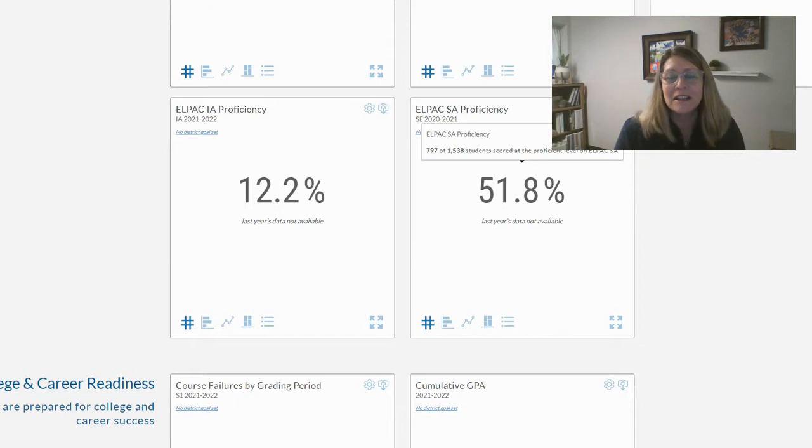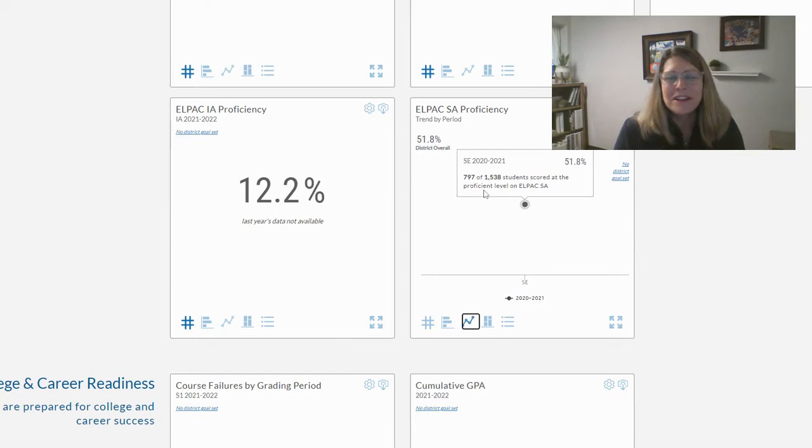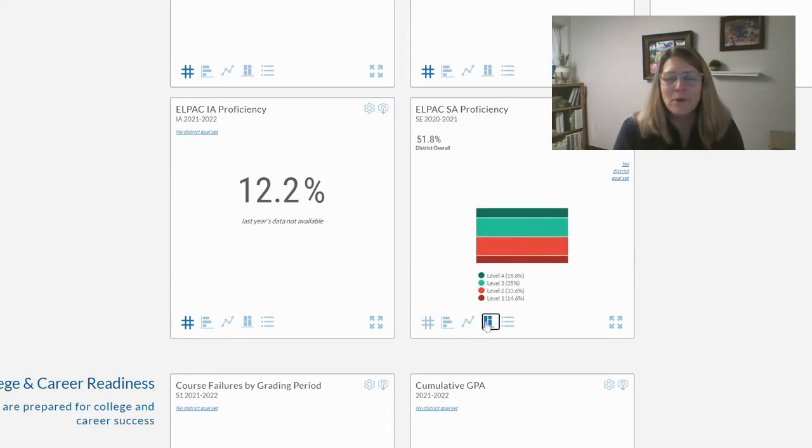I like to look at this first tile. Of course, it shows me how many students are proficient. That means a score of 3 or above out of how many were tested in the district. The next graph will show me how many students were proficient at each one of the grade levels within the district. Our trends by period is only showing 1 year for now. Hopefully we can get some more in the system so you can see some trends of how our students are doing. And the next graph here, which is the performance level, is my favorite because that shows you how many students are at levels 1, 2, 3, and 4 at your school site.